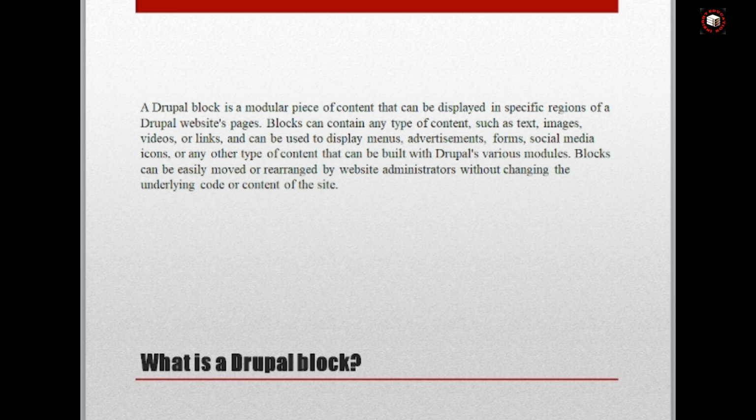What is a Drupal block? A block is a modular piece of content that can be displayed in a specific region of a Drupal website page. Blocks can contain any type of content such as text, images, videos, or links, and can be used to display menus, advertisements, forms, social media icons, or any type of content that can be built with Drupal's various modules. Blocks can be easily moved and rearranged by the website administrator without changing the underlying code or content of the site.